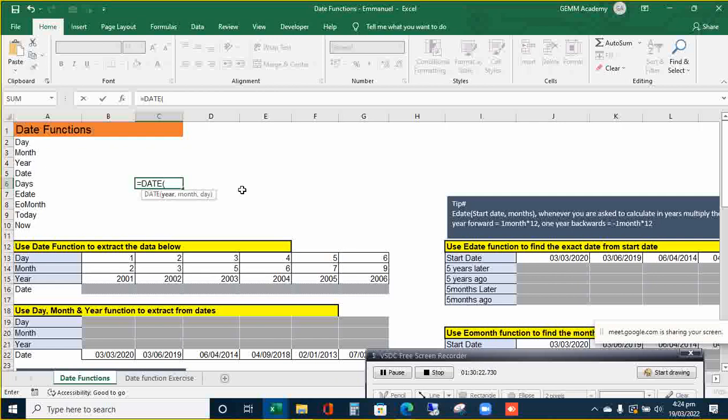Instead of using Shift and parentheses to open the function, you press your Tab. Once you type equals and the function you're looking for, you press Tab immediately. It will bring it out.